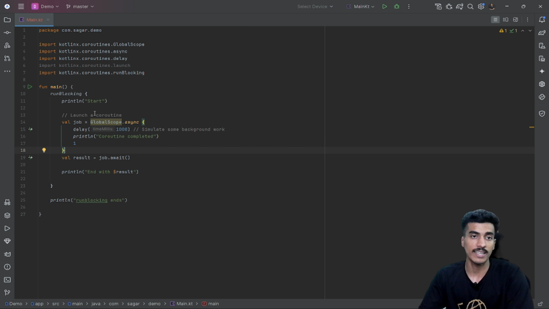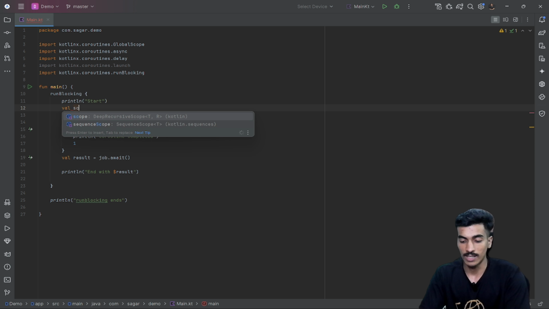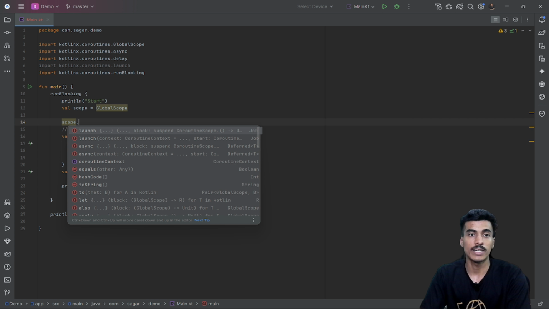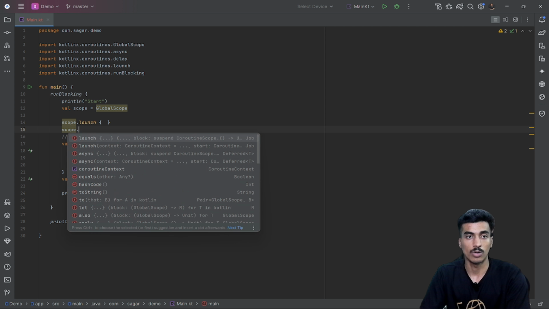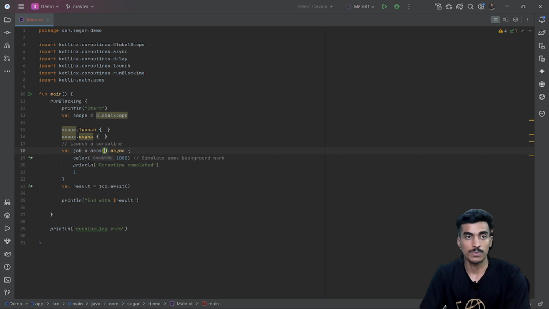But the other important thing that you can observe here is GlobalScope. What is this GlobalScope? It is a type of coroutine scope. You can consider a coroutine scope like a mother. Like a mother takes care of their children, this coroutine scope will take care of every child coroutine they are creating. So if I am doing this, scope equal to GlobalScope, then I can use the scope to create multiple coroutines, like here scope.async, and here also scope.launch. So you can see with one scope I am creating multiple coroutines.